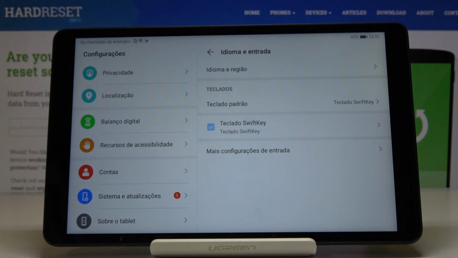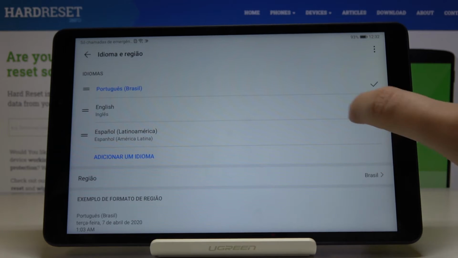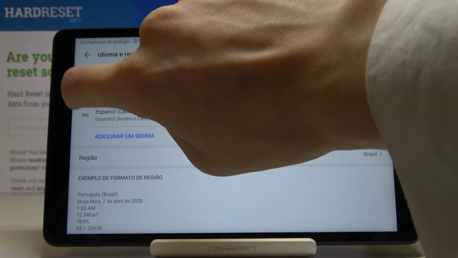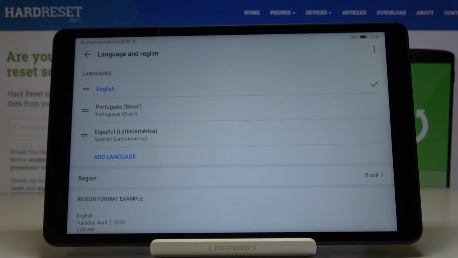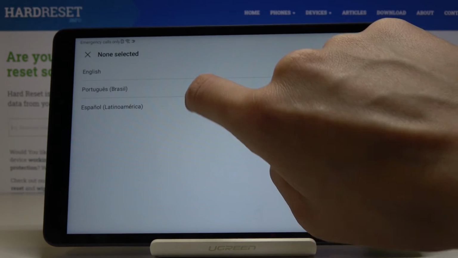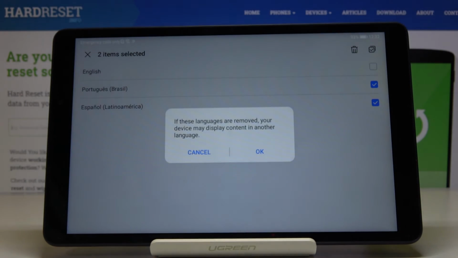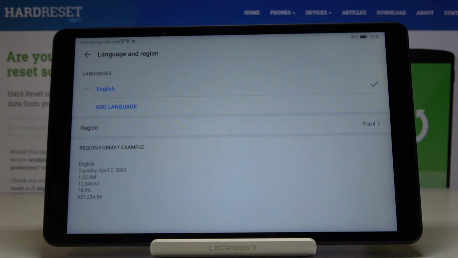Then whenever you would like to go back to English or maybe change the language one more time, just go to Language and Region, and you can either swipe the preferred language up, in my case it's English, and it will be automatically changed, or you can remove unnecessary languages. Just click on more icons, select Remove Languages, mark those that you would like to delete and tap on bin icon, then tap on OK to confirm, and then you can smoothly add a language the same way as previously.